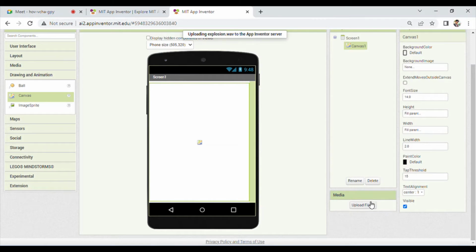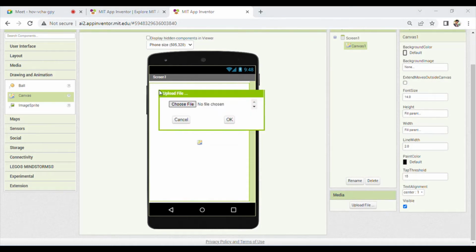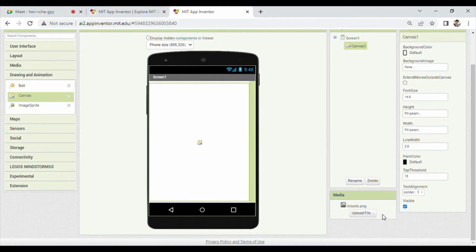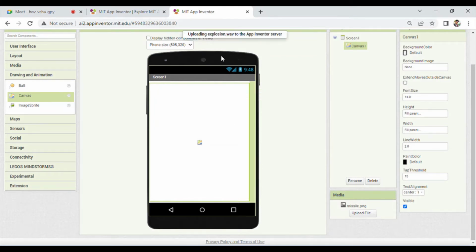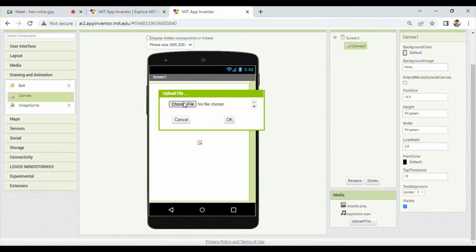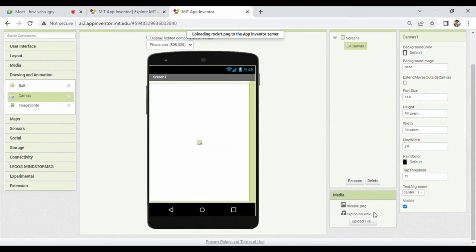Okay, so this is uploaded. Now let's take another one. Let's take another missile and let's put it. Okay, yeah, here it came. Explosion didn't come, so I will click again and try to fetch. Here it is. And now let's take another one, rocket. So rocket is there.